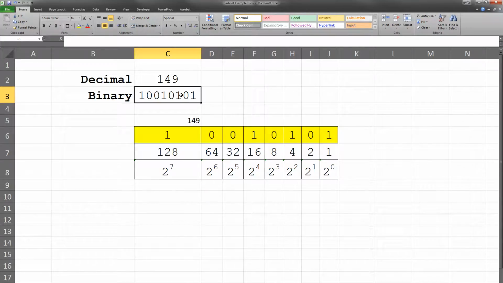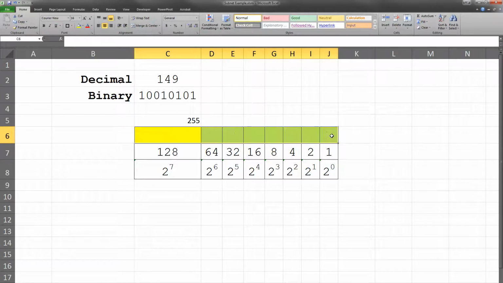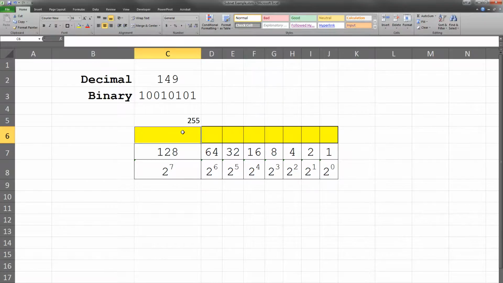Okay, cool. Let's do one last one. Let's do 255. So 255 is a special one, actually. We'll see in just a second. Is that greater than 128? The answer is yes. If we subtract 128 from 255, we actually get 127. So is 127 greater than 64? Yes. We subtract that out, and 127 minus 64 is 63.